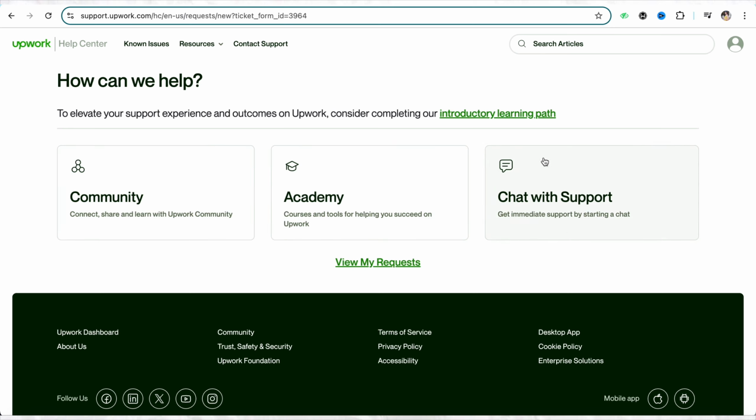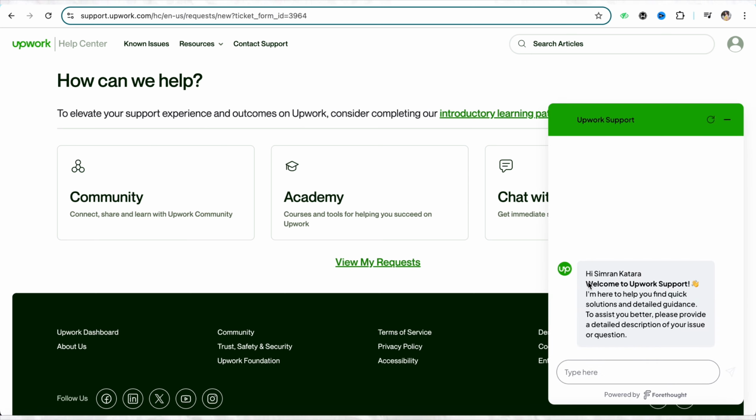So just click on chat with support, and you will be redirected to the Upwork chatbot, where you can type in the problem that you are facing regarding your Upwork profile, and you can simply explain to the Upwork support team that you are facing certain issues in your Upwork profile. You want some help from the customer care center of Upwork.